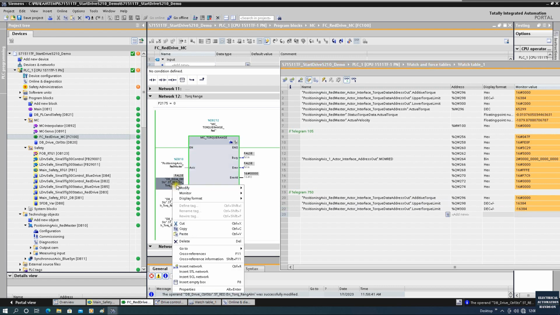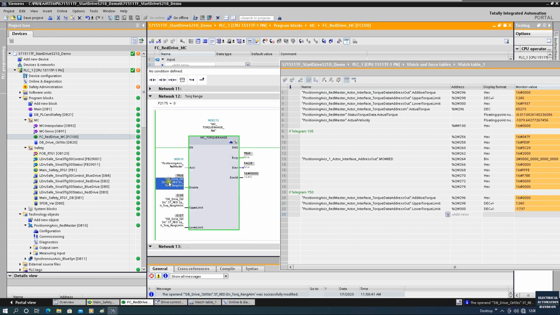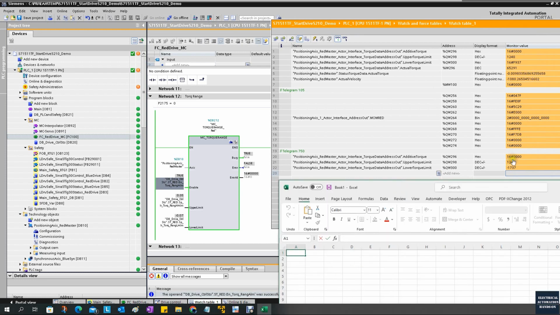Then if we enable this TorqueRange, we'll see this value. So what does this value mean? This actually shows a percentage value based on the full range. Let me explain. Now we're applying 0.05, right? So how to calculate this? The calculation works this way. Let's use the upper limit as an example.